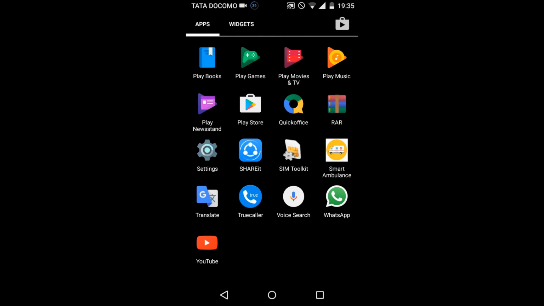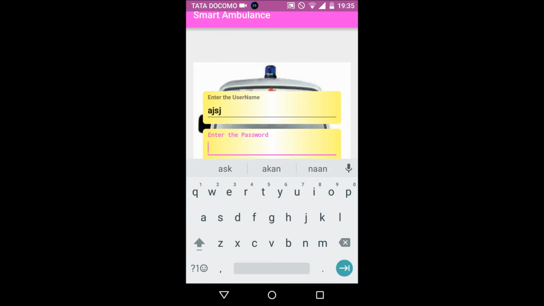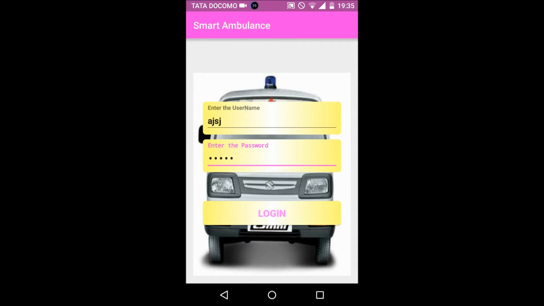This is our app and we have named it Smart Ambulance. Now let's enter into our app. This is how our app's login page looks like. Now let's enter a random username and password, and click on login. You get an error message as invalid username or password. This is the validation we have done. Now we'll type the correct username and password.